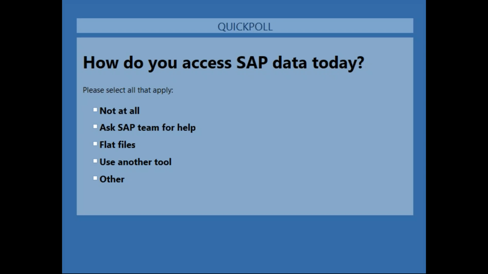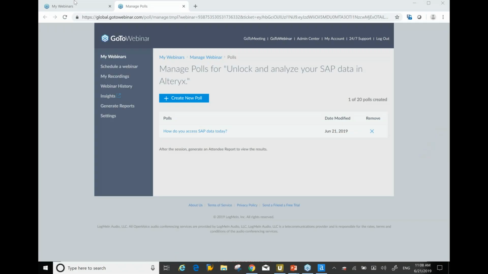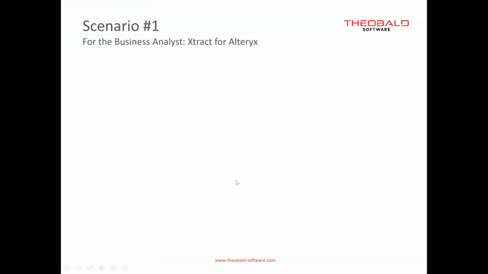Okay. So most of you have voted. Thank you for the answers. About half of you have said you use another tool, and about a third is divided between you don't have access to SAP data at all, and another third says you access SAP data from flat files. So thank you for that. I do appreciate that. Let me go back to my slide deck here.